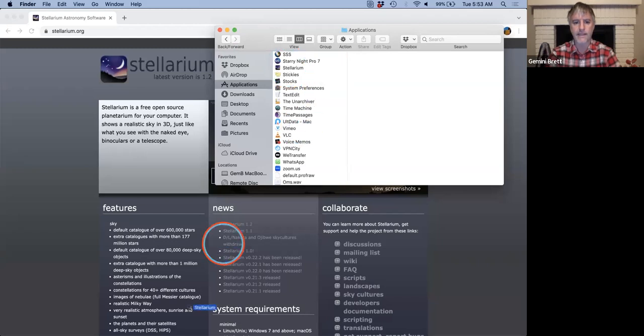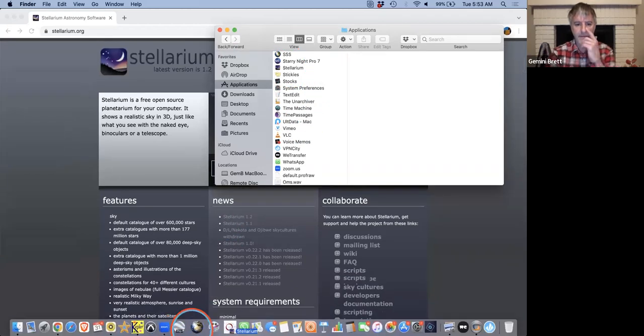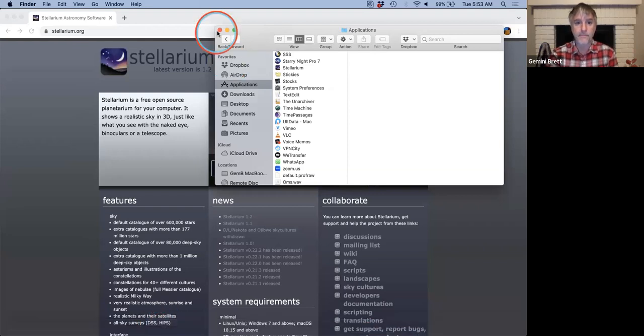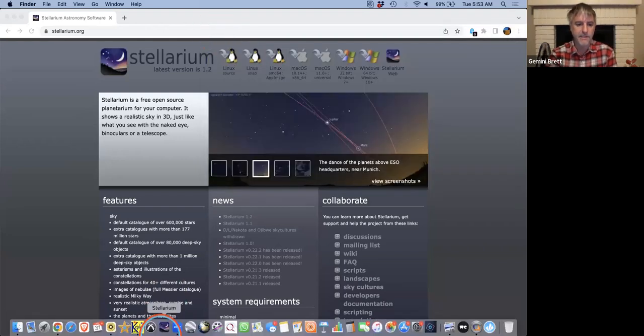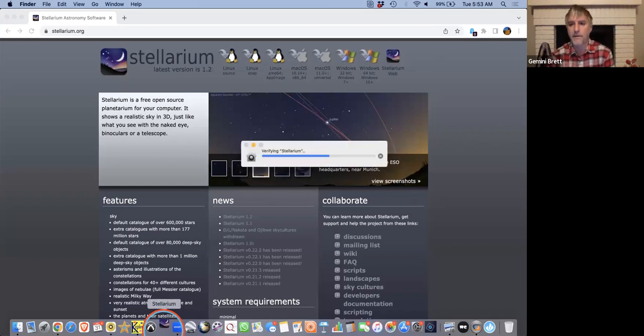I'm going to drag that down to my toolbar and put it here with my astrology apps, because it's something I will use frequently. I don't need this anymore. I could have just double clicked Stellarium in my applications window, but I'm going to click it here, and that should open it up. Now, depending on your security systems, it might not open right away.